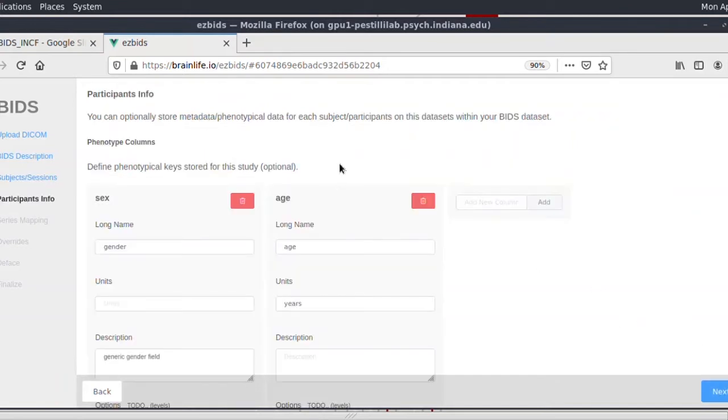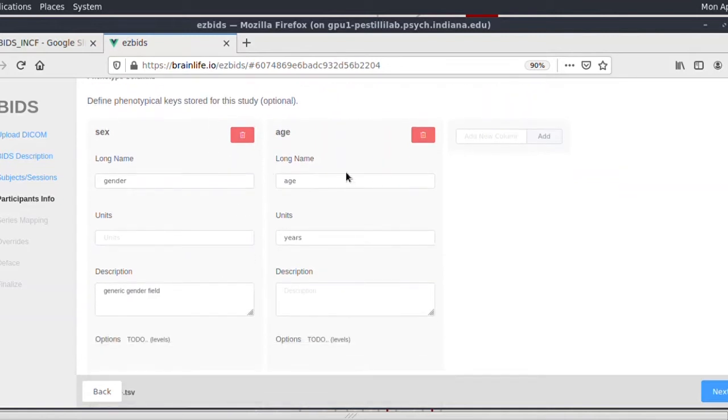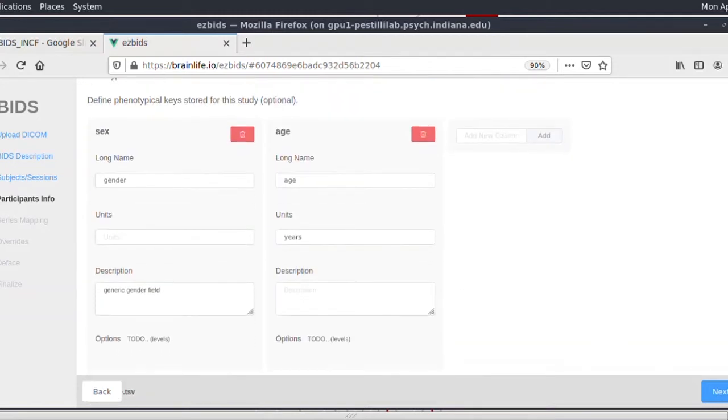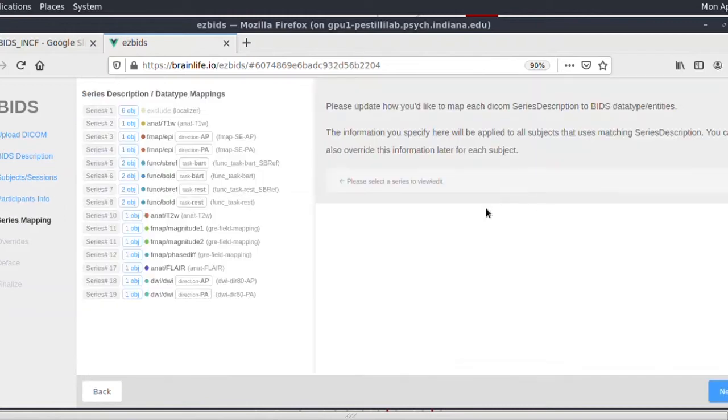So once everything looks good on the subject and session mapping tab, we'll then proceed to the next section. And this is just participants info. So you can fill out information here if you want. Towards the bottom here, this information will be auto-filled if it can find that information in the DICOM header. So for this individual subject, it was a male, and the age was not specified, but again, you, the user, could change that if you so choose. If everything looks good here, we'll then proceed to what's known as the series mapping tab.